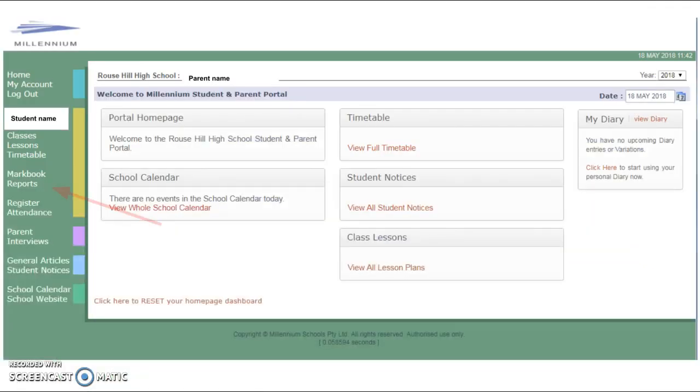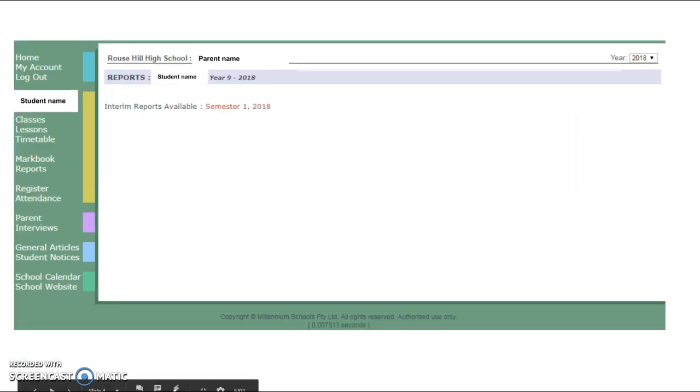From the home page, select the reports icon on the left-hand side. As reports are published, they'll be available to view from this screen. Interim reports are available for all year groups. By selecting the semester, you'll be able to view the interim report.